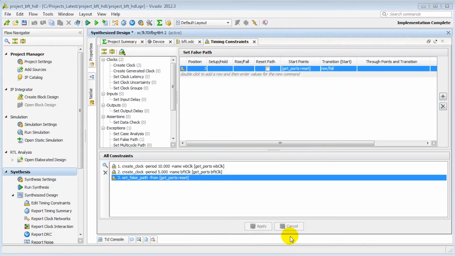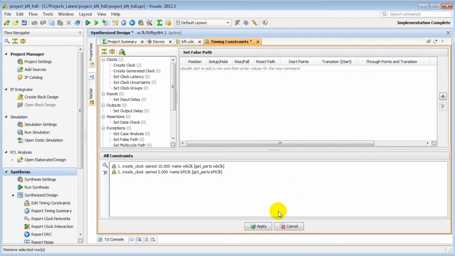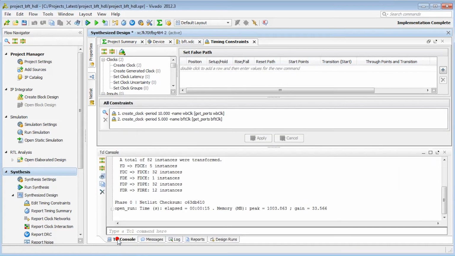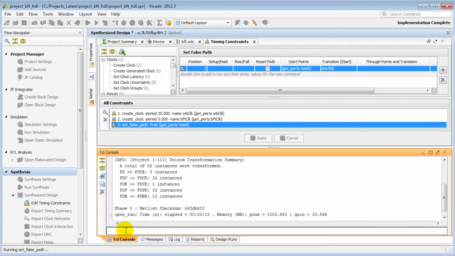That brings us to the bottom pane, which is a list of all the constraints in memory and in the order they are applied. Our false path shows up here, and we can choose to delete it from the list. We can also add and modify constraints from the Tcl prompt. Entering the set_false_path command here accomplishes the same as if we were using the GUI. The false path shows up in the list of constraints.